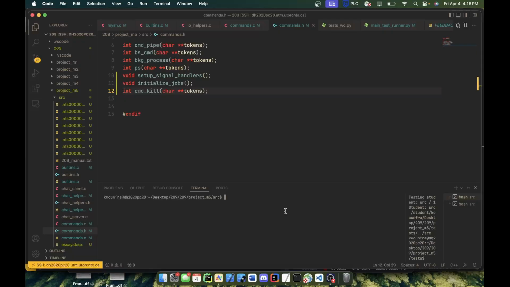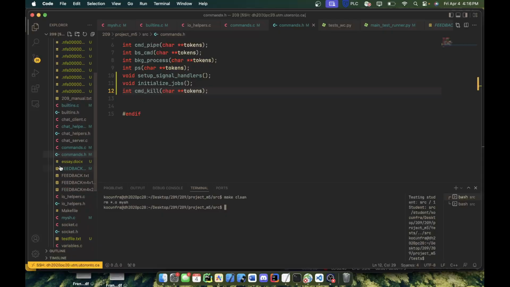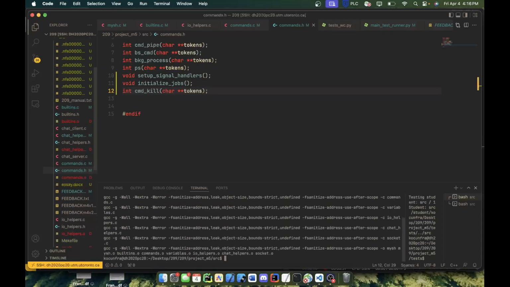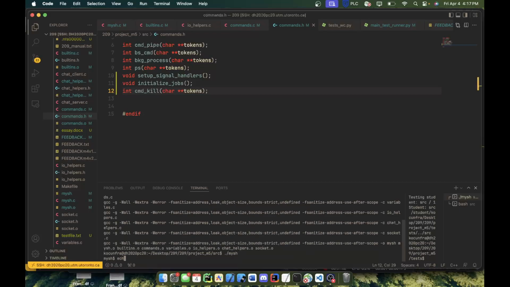So let's begin. We're going to start by just cleaning our source directory here. So as you see, there's no .o files. So now we're going to go ahead and press make. And as we can see, it has made all the .o files. There's been no errors in our run. And now we can go ahead and start up the shell. We're just going to start with a simple echo.